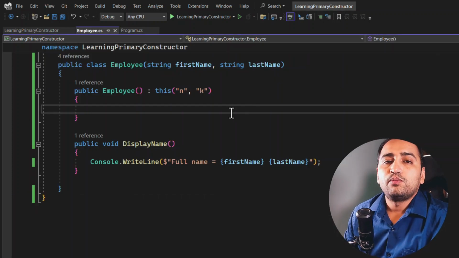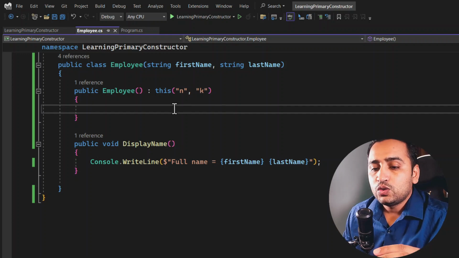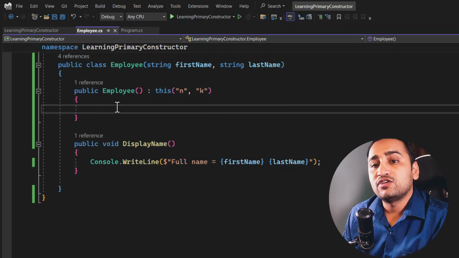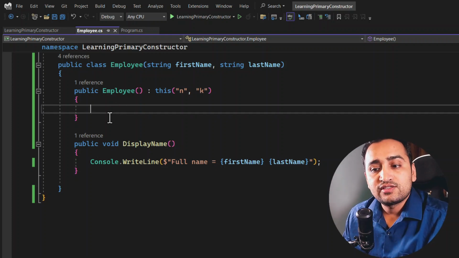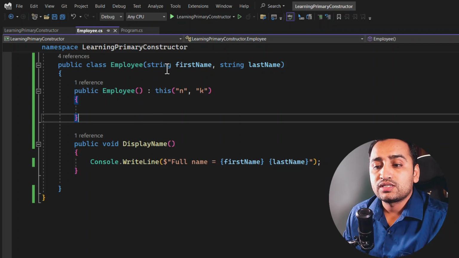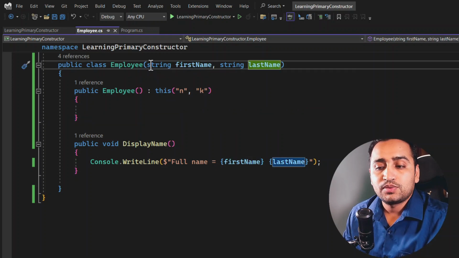This is how you can use multiple constructors over here. You can still use more than one constructor. For example, if you are passing only one single parameter, then you can use that as well. But again, the condition is the same, that you have to use this keyword and you have to pass these two values for the primary constructor.